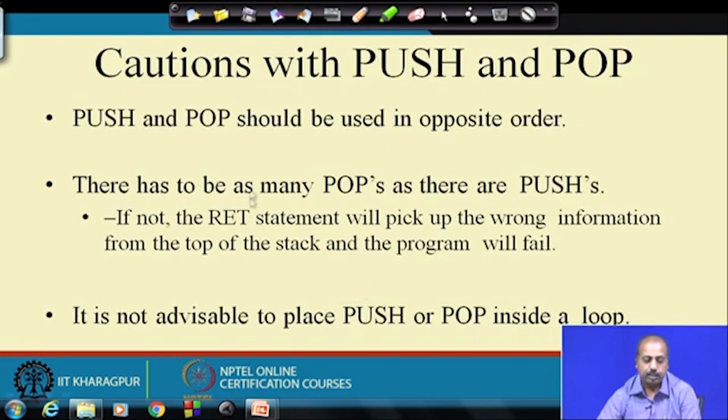So, these are the things: push and pop should be used in opposite order, and the number of pushes and pops must match. It is not advisable to place push and pop inside a loop, because a loop may exit in different ways, and it may not be ensured that in all the exits the same number of pushes and pops are encountered. So, the stack content may become erroneous, and the return address may be popped out wrongly.